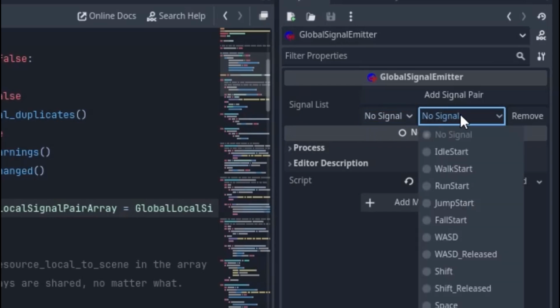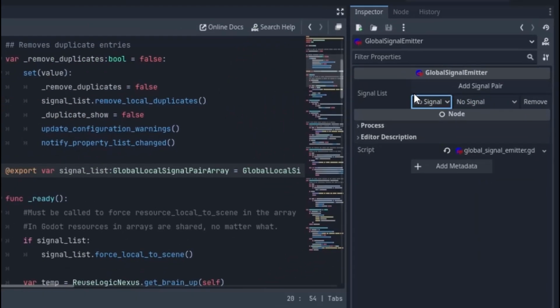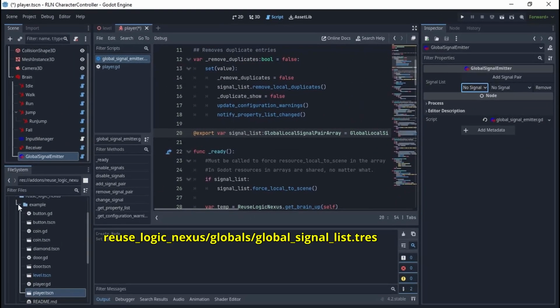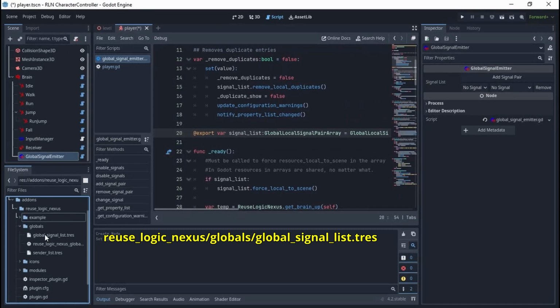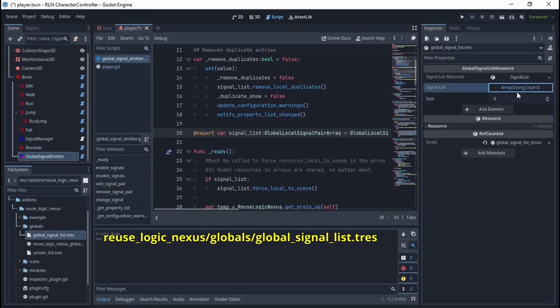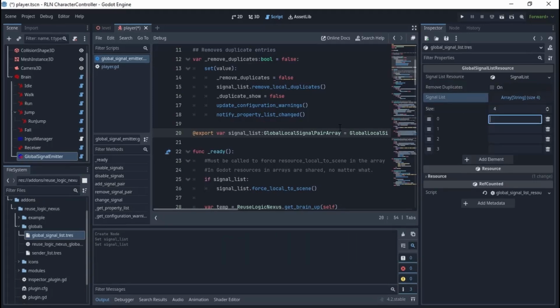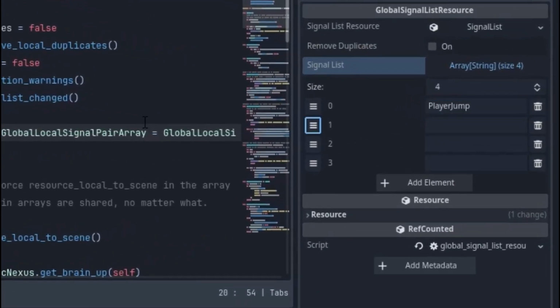As you see, the global one is empty. The reason is that we haven't added any global signal yet. Navigate to the globals folder and open the global signal list trace resource file. This is a global signal holder and it does accept the signal list resource discussed in the previous tutorial in the playlist. Let's add a bunch of signals: player jump, Unity stabs users, like my video and subscribe.